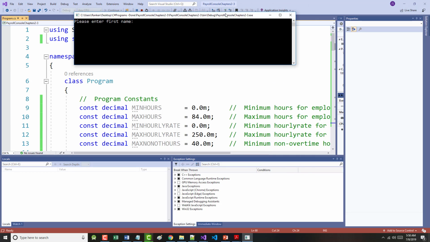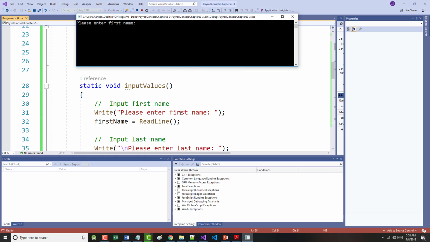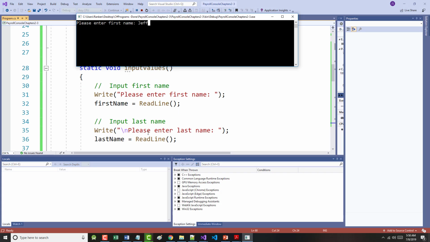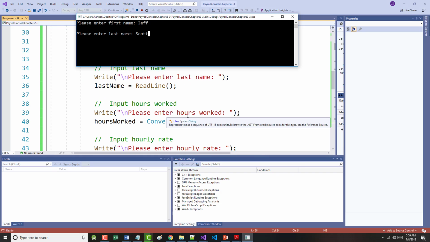All right, please enter first name. So what is that? That is this line right here. If I put Jeff in here and I hit enter, it'll take whatever I put in there, which was Jeff, and assign it to first name, and then it should ask me to enter the last name. See that it does. Same kind of thing. I put in Scott. Now as soon as I hit enter, it'll ask for hours worked.